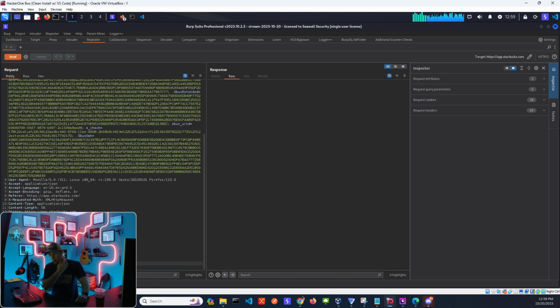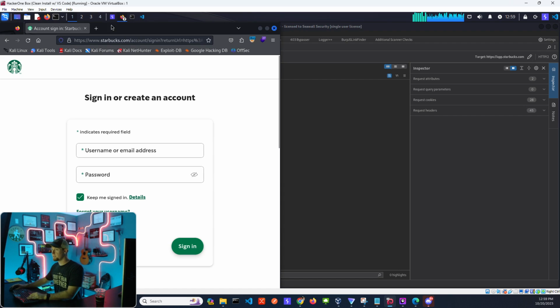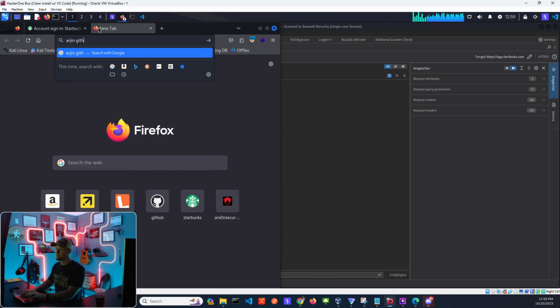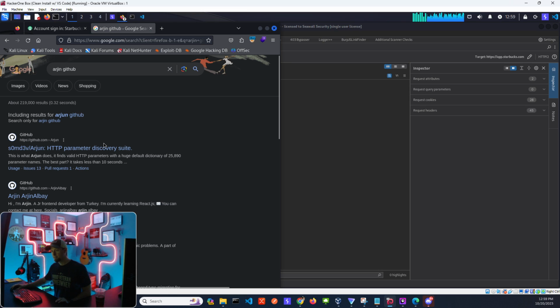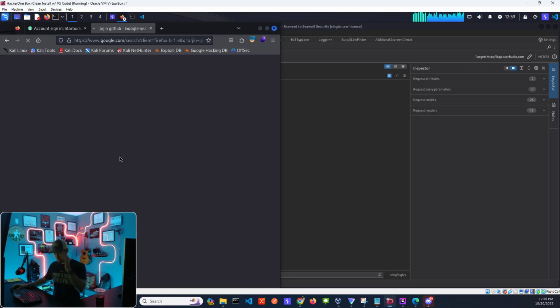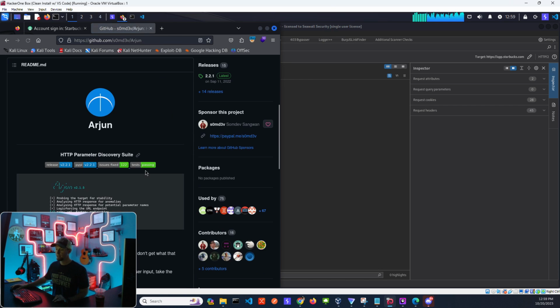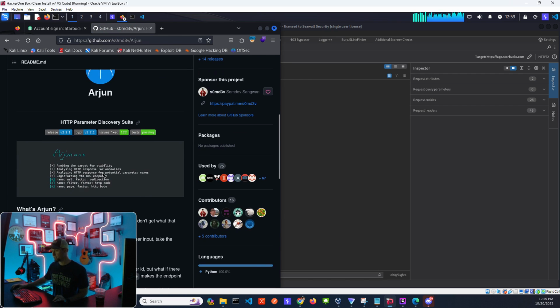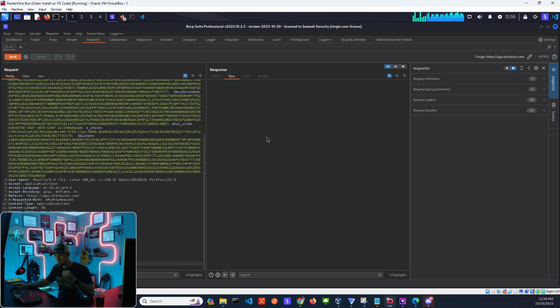This works in the same way that Arjun works. So if you're more familiar with Python, this is a really great tool that you can use to get an understanding of how it works, or you can also use this as an alternative to it. It goes in and essentially sends them in chunks. It's sending all those parameters in chunks.